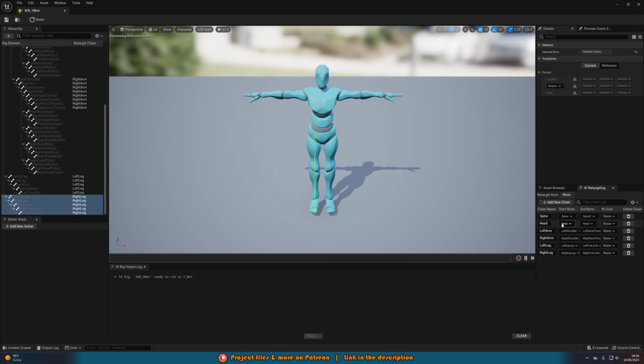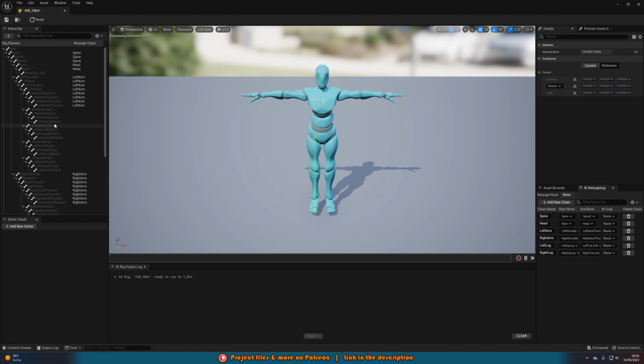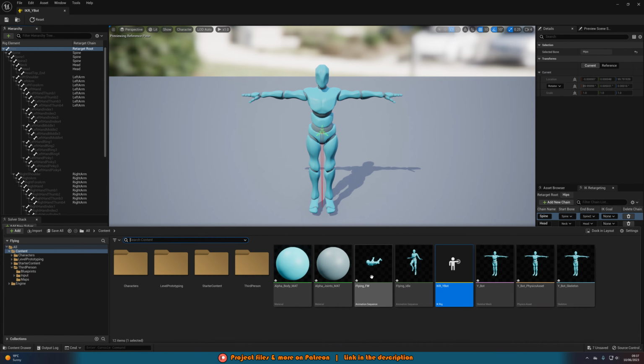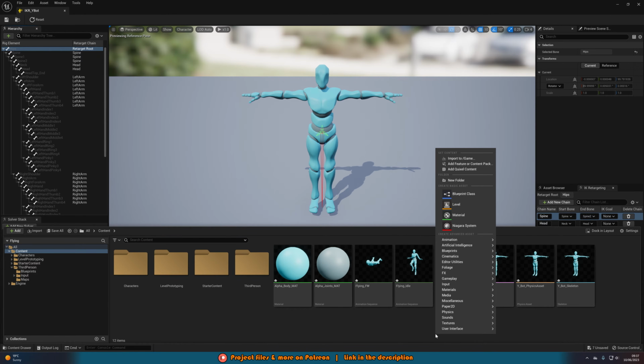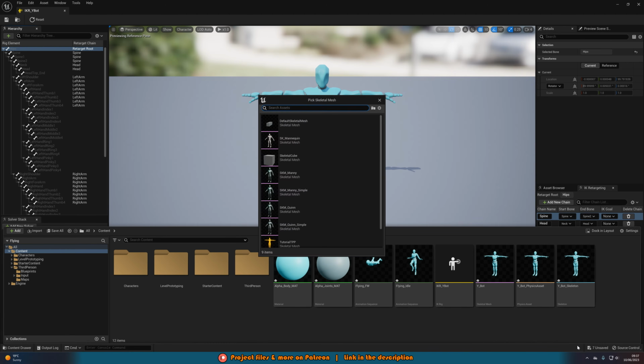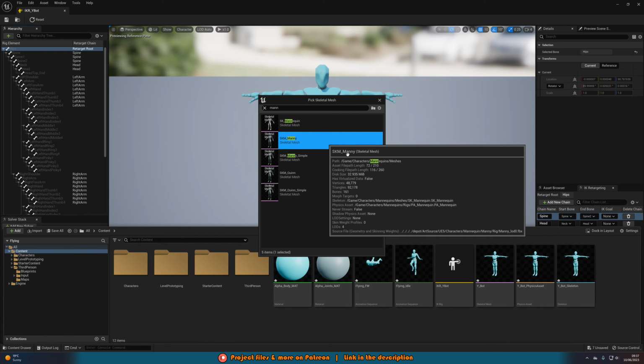So once you've added them all in, you can see I've got spine, head, left arm, left leg, and right leg. Also, you're going to want to go up, right click on spine, and set retarget root. We can then save this, and then we'll go back to our content browser, and we'll do the same thing for our actual character. So I'm going to right click, go to animation, IK rig, and we want to now get the Manny. I think we are using SKM Manny, and we will get that one.